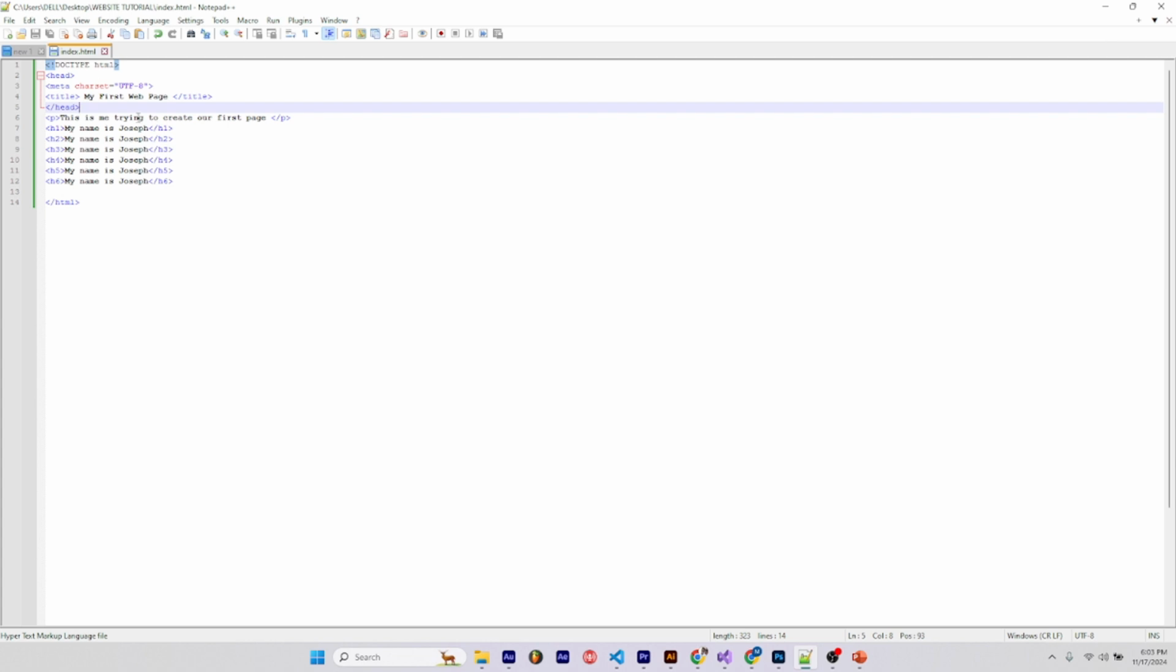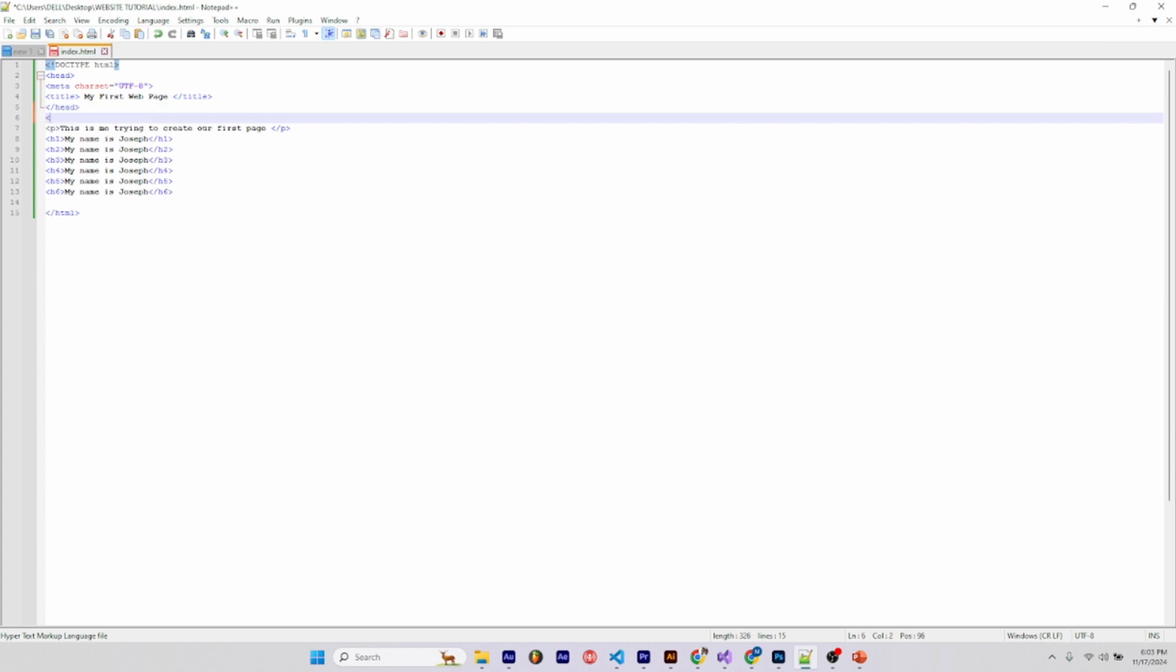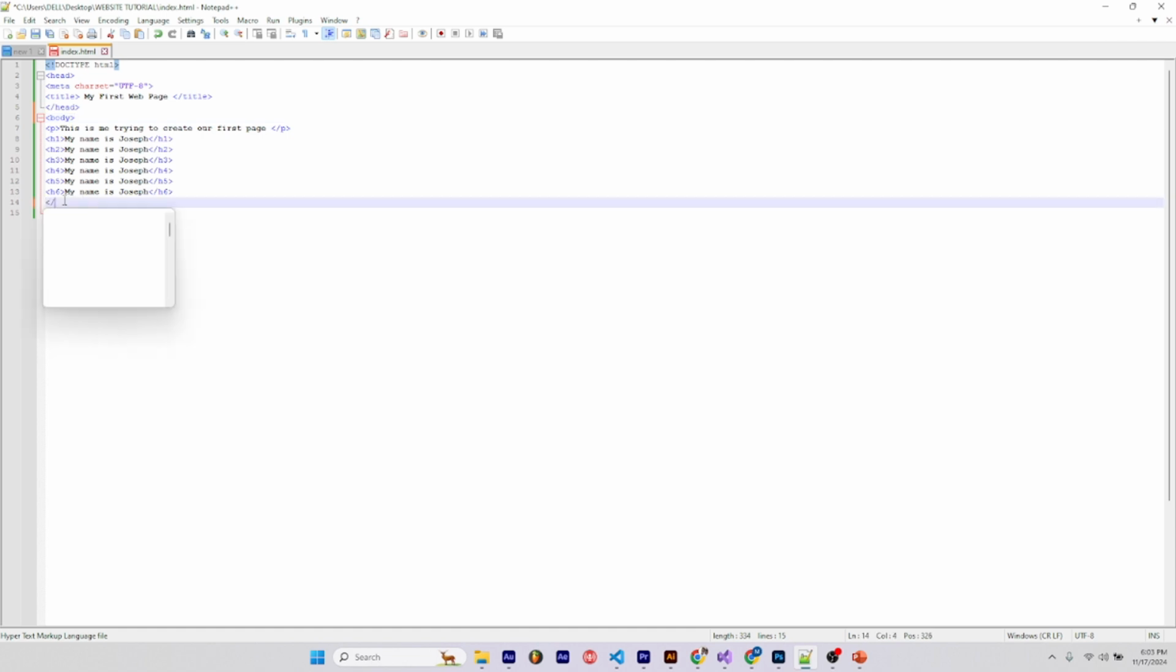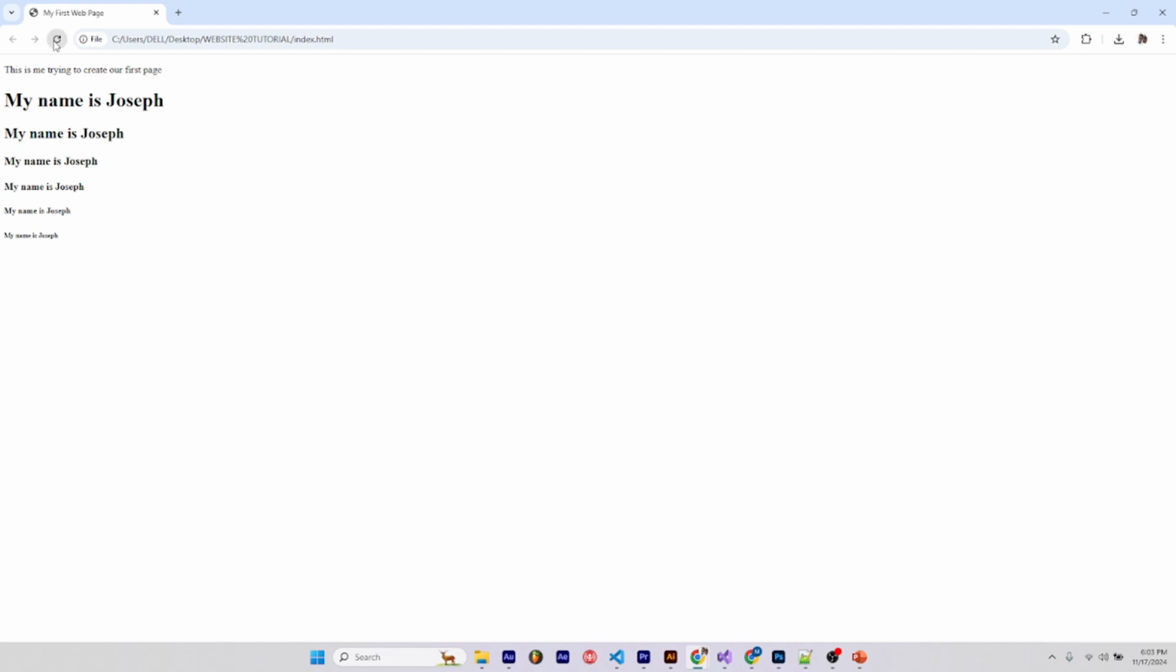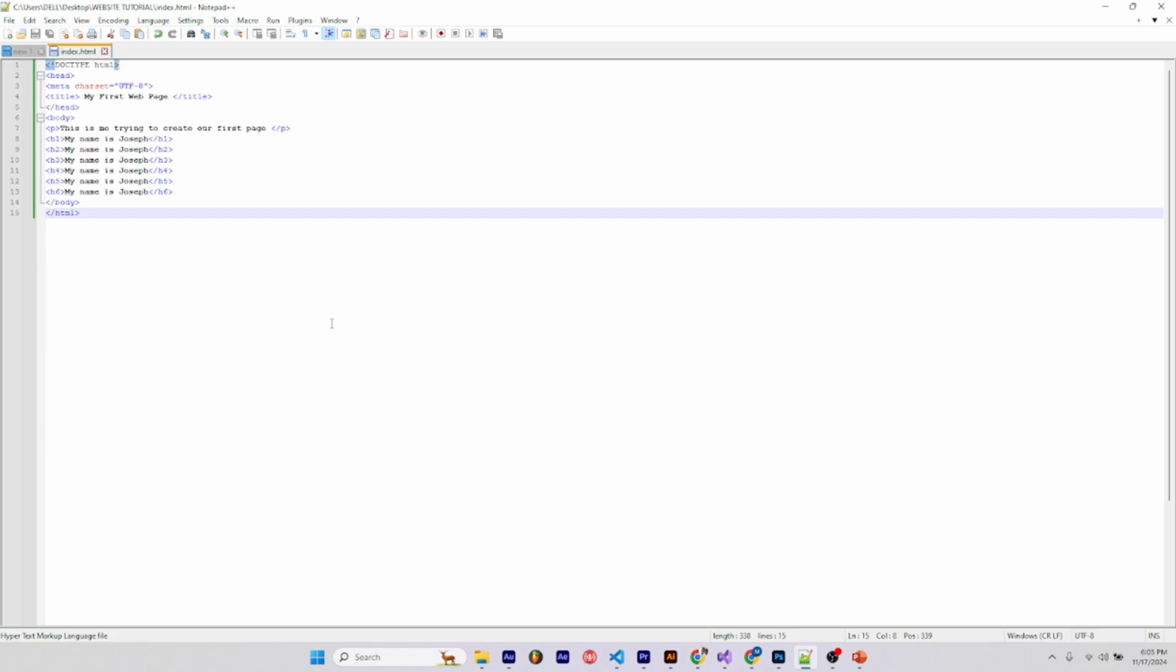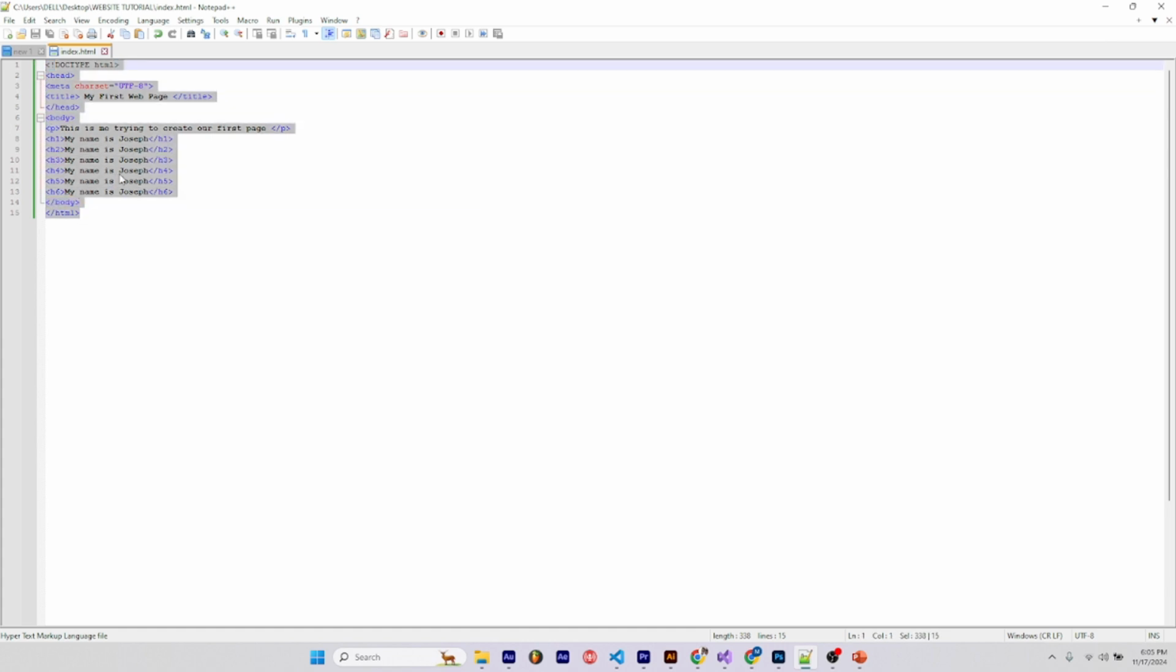Funny enough, we haven't even created the body yet. Let's just create the body, because the body is very important as well. So body, then we close the body from here. If we save this, we now have the complete home page of our work. As you can see, nothing really changed. Okay, so thank you. This is the basic structure of an HTML document.